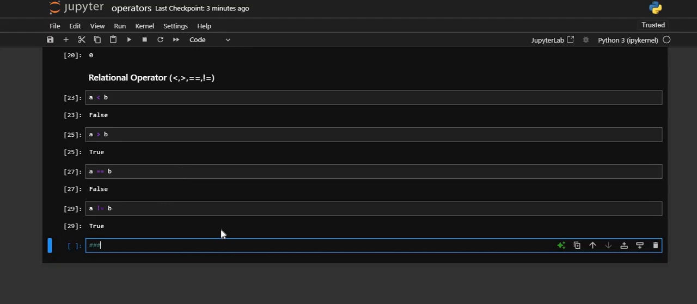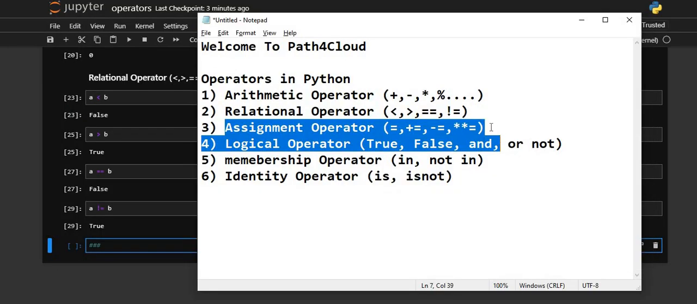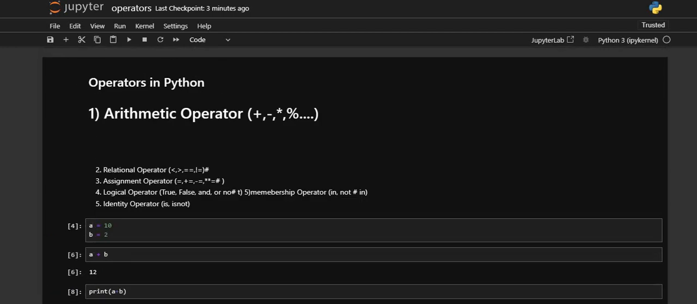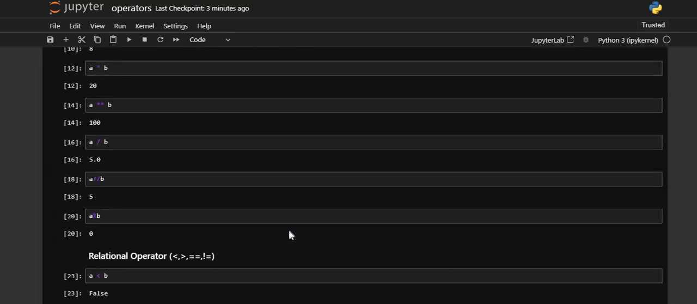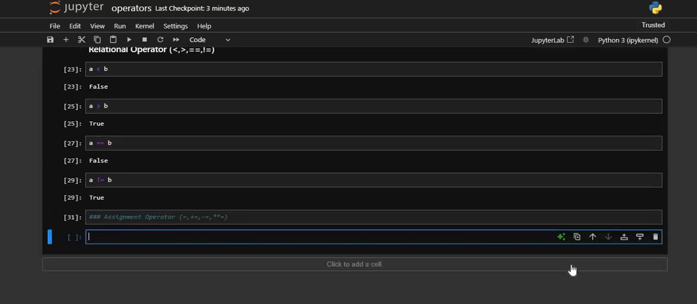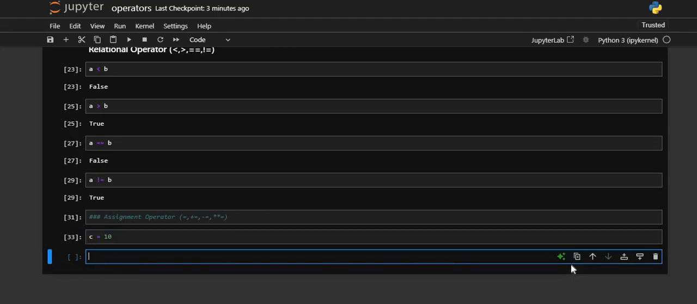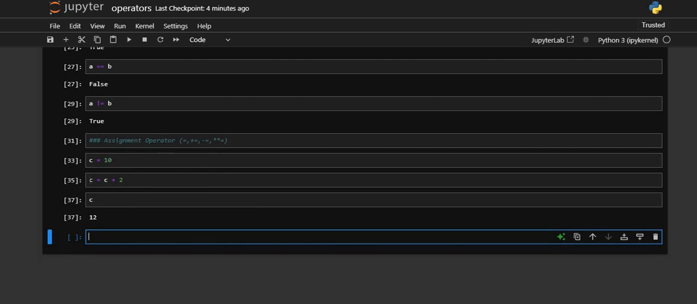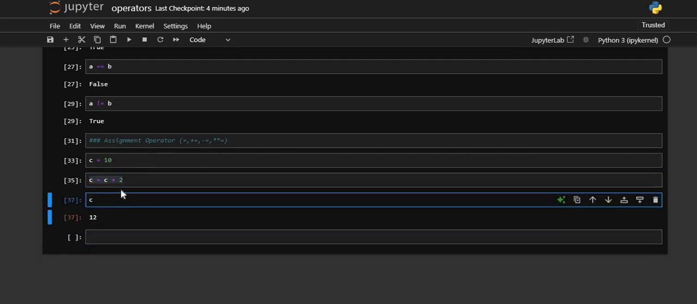The third one is the assignment operator. As you can see, the equal sign we are already using. Wherever you want to define a value, you use that operator. Let's say I take one more variable, C equal to 10. If I want to add 2 to this, how can I do it? I can store it as C equal to C plus 2, and if I print C, it will give me 12. That is fine. There is nothing wrong in this statement or in this code.